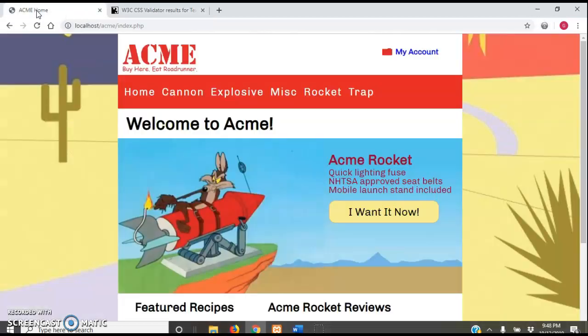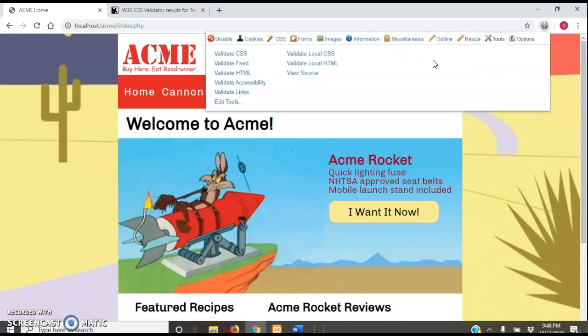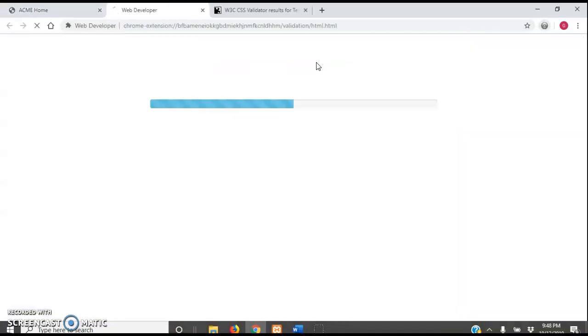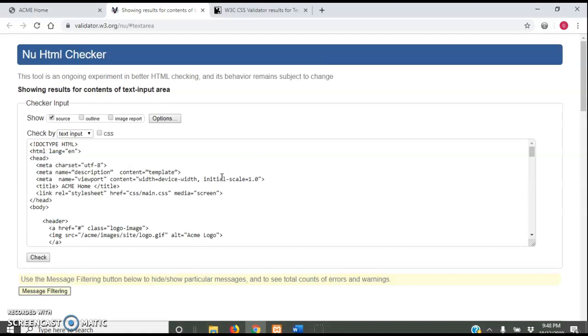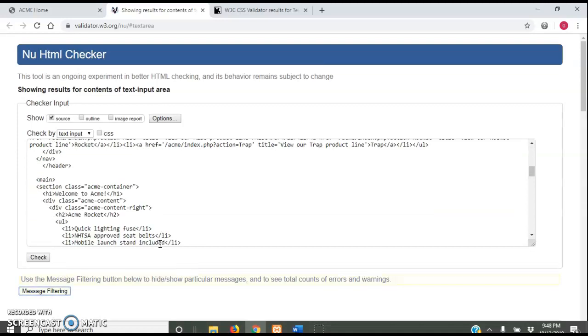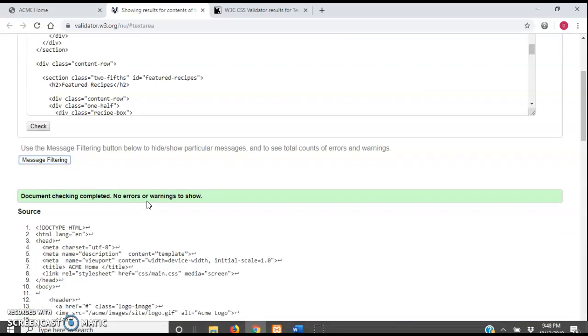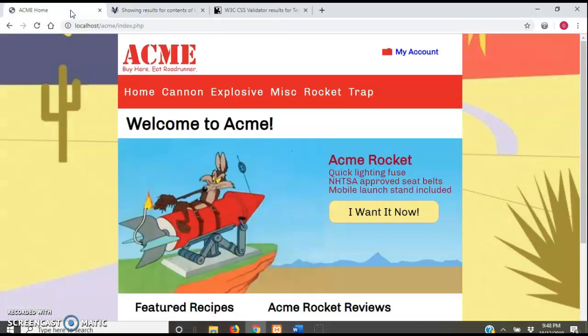So let's go back to the home page and validate the local HTML. So on the HTML page here, come down, it says the document is complete, no errors or warnings. So we were supposed to create a link here on my account.